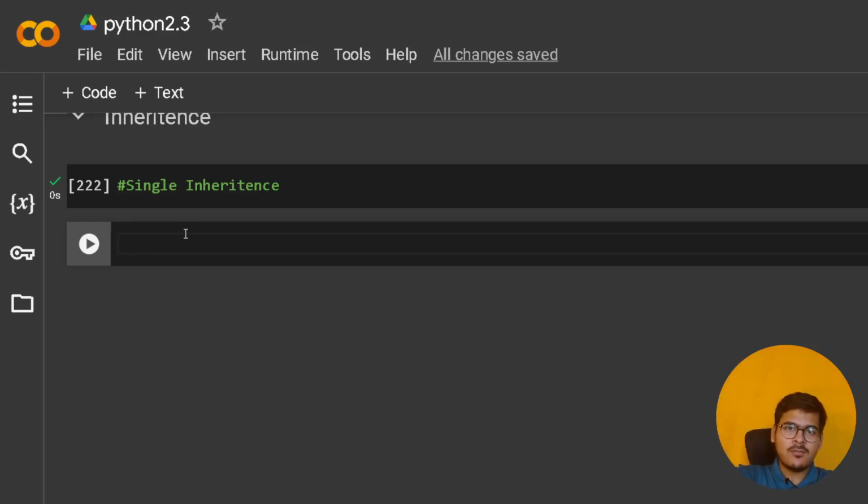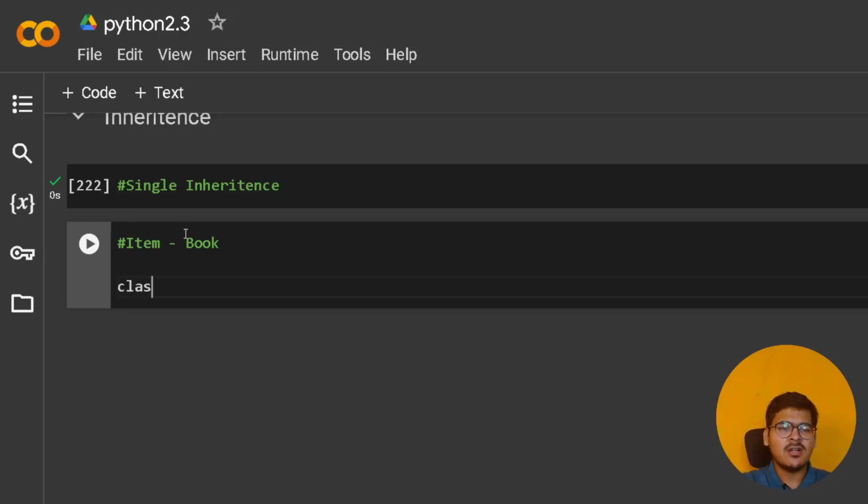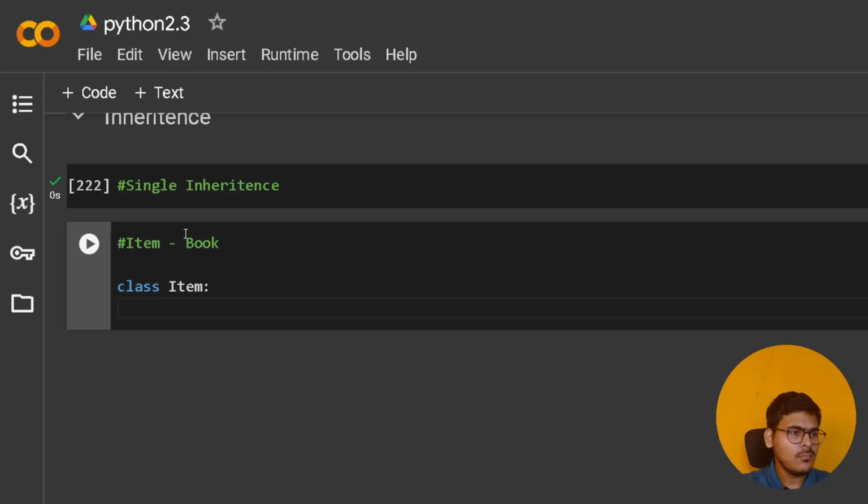So the class is called a parent class, and the class that inherits that particular class is called a child class. I have taken a very practical example for you to help you understand. Let's take the concept of a library, or item. Item can be a book, and book can have its own functionalities. Let's say I create a class item, which is in general for any item. Class item, and def underscore underscore init, which is for initializing that particular item. Let's say every item is having a title and the year of publish.